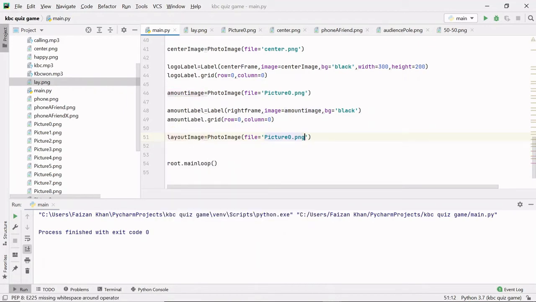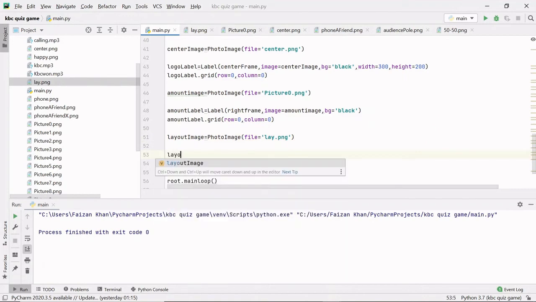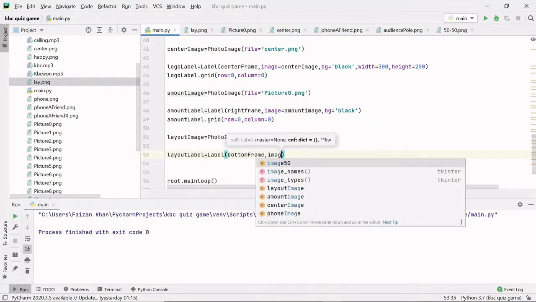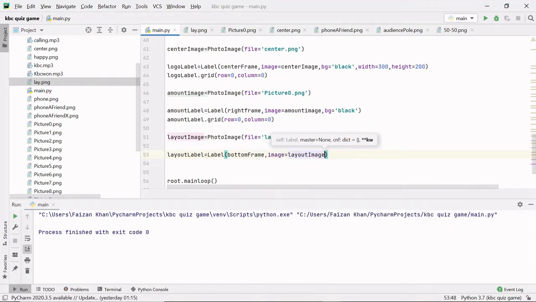The image name here will be changed to lay.png. After that, I will be creating a label and on that label I will be adding this layout image. So I'll be creating a layout label, and I'll be using a label class to create this label, and this label will be inside my bottom frame. The image will be this layout image, and let's grid it.